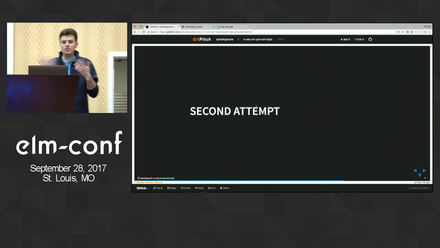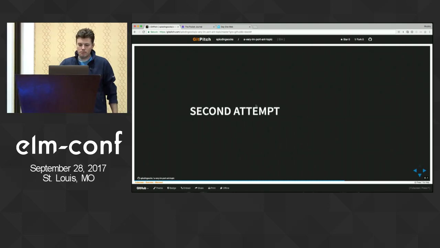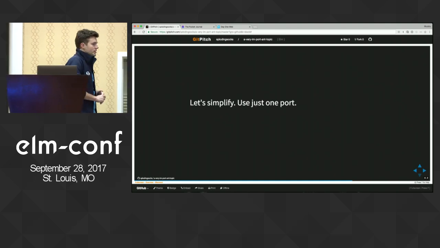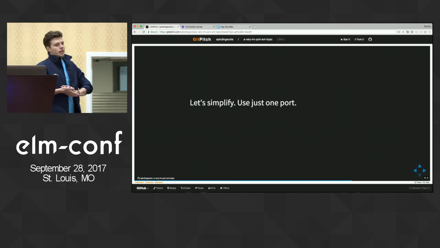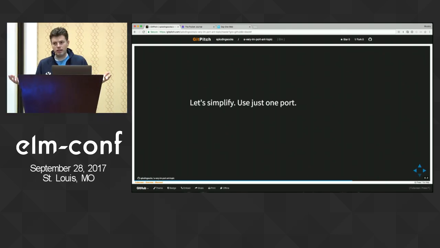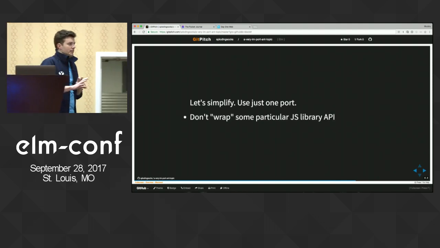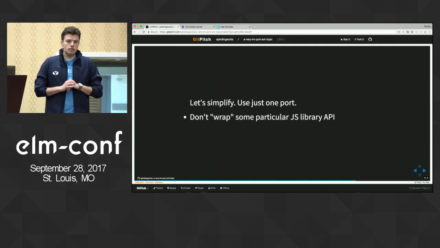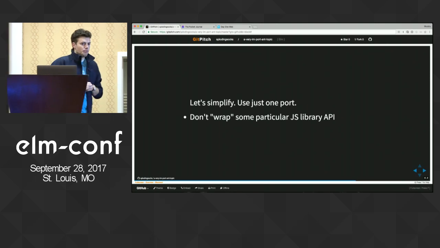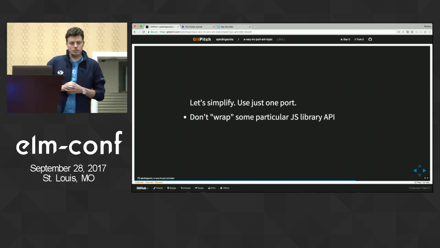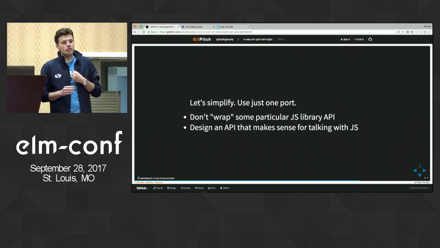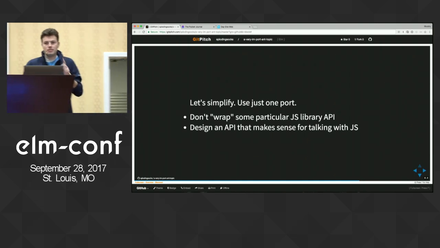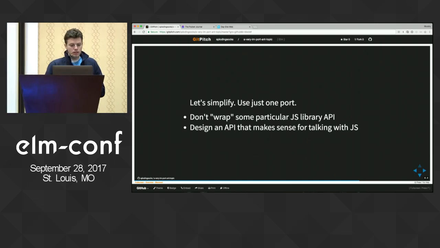Okay? Cool, so let's go ahead and fix up our first attempt with a better second attempt. So here's the radical idea. Instead of one port for each one of our API requests or API elements, let's just have one port for everything. The entire app, only one port. And let's get away from the idea of wrapping a JavaScript API. So maybe we don't take the IndexedDB library that I use from JavaScript and try to make an Elm interface to it. Instead, let's design our own API for our application that encodes the communication between Elm and JavaScript in a way that makes sense for communication between Elm and JavaScript.